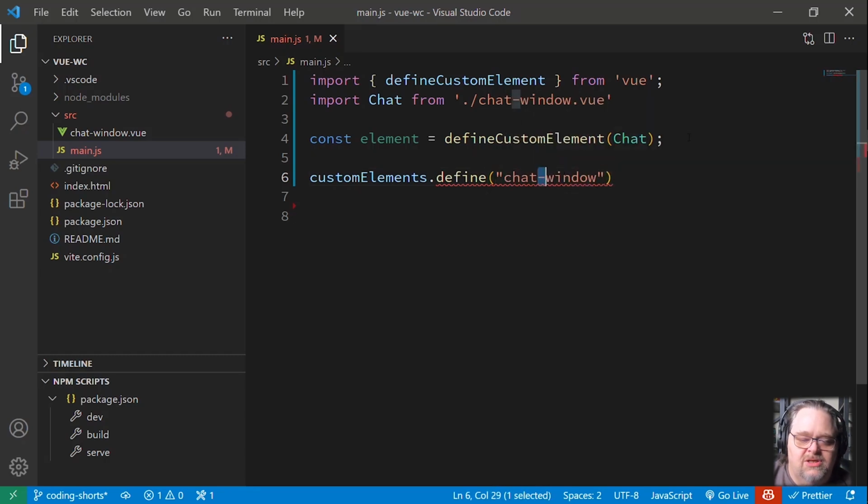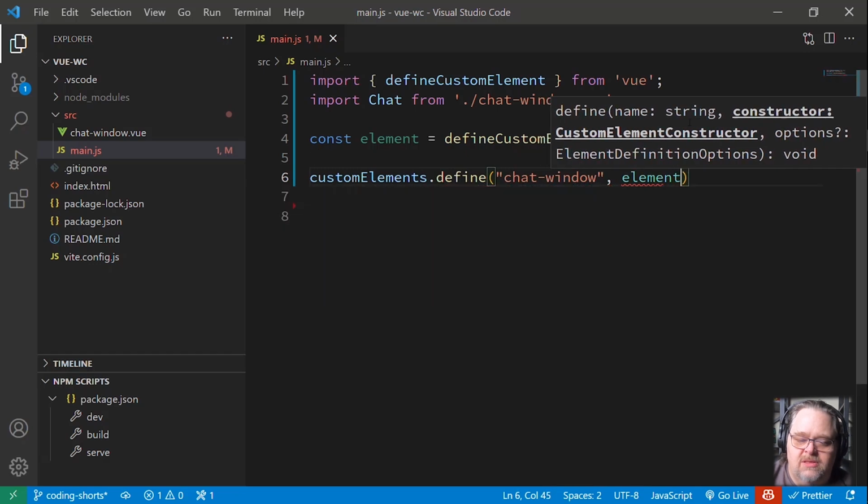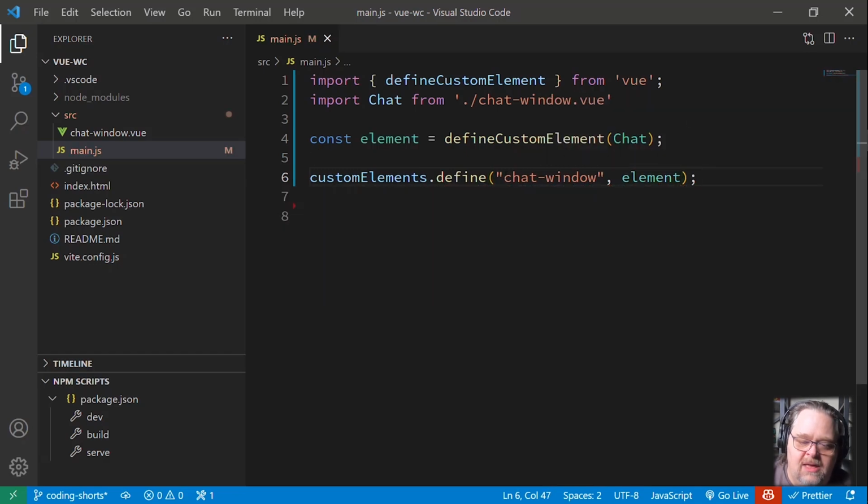Now, this dash in the middle is important, and it's important because all custom elements have to have a dash in them. And I think that's a security measure to make it clear that you don't have an element that is overriding a default element, the password input or something like that. And then here we're going to pass in our element. So we're telling the DOM, hey, if you see an object like this, use our wrapped element to actually run it.